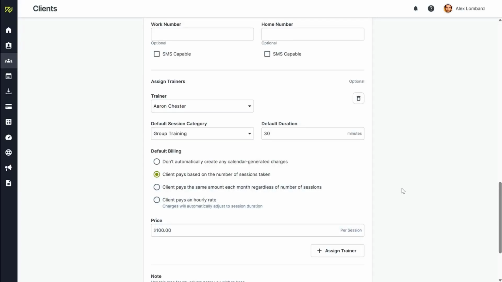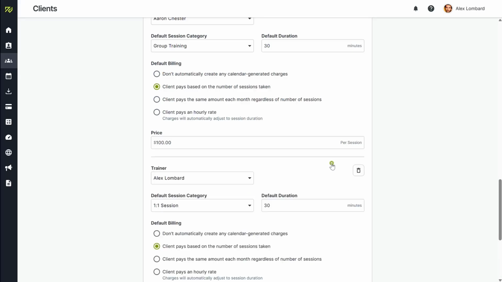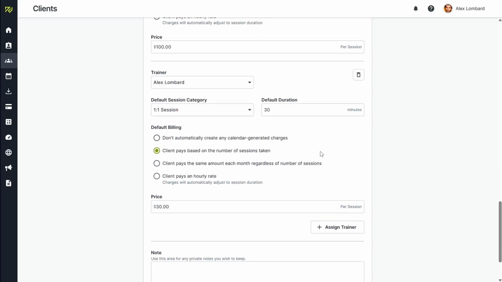If you want to set up different settings for clients who work with multiple trainers, you can choose to assign another trainer and set up their own default billing settings with this trainer as well. For example, one trainer charges $100 per session, but a different trainer charges $300 per month. You can add both of these as defaults.